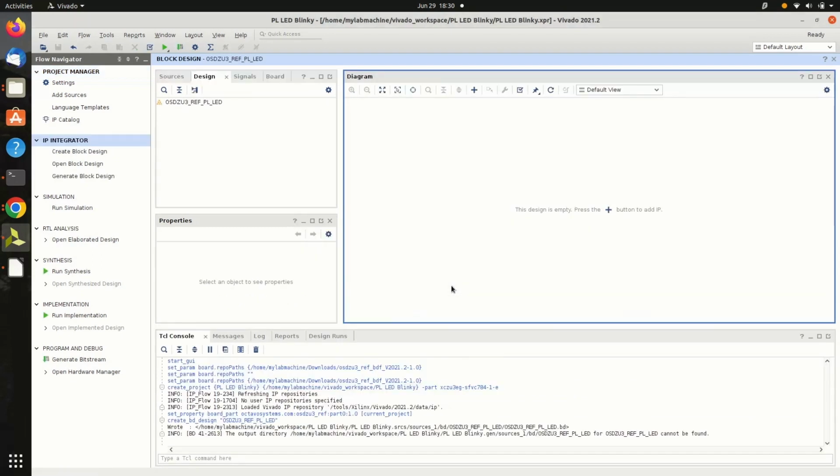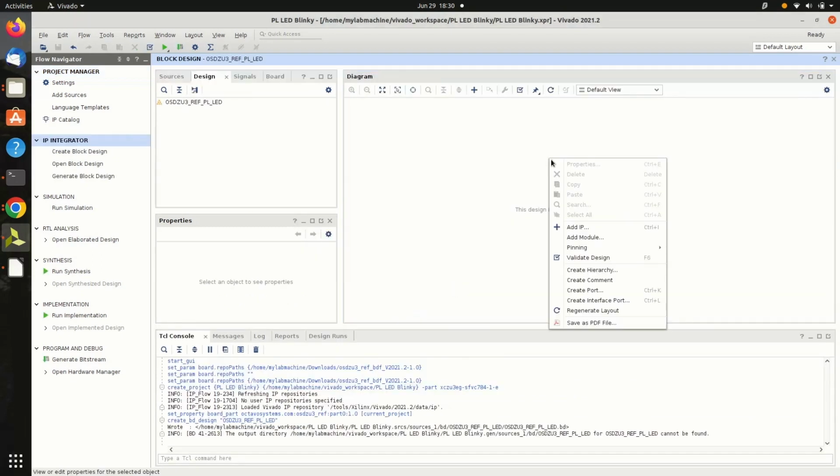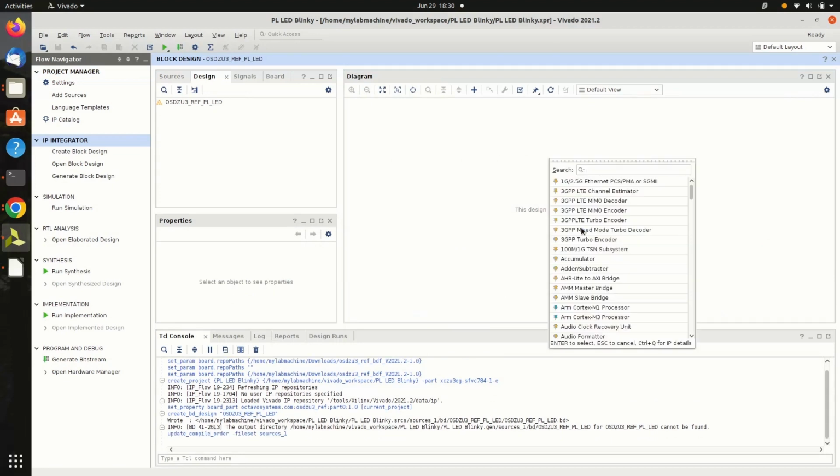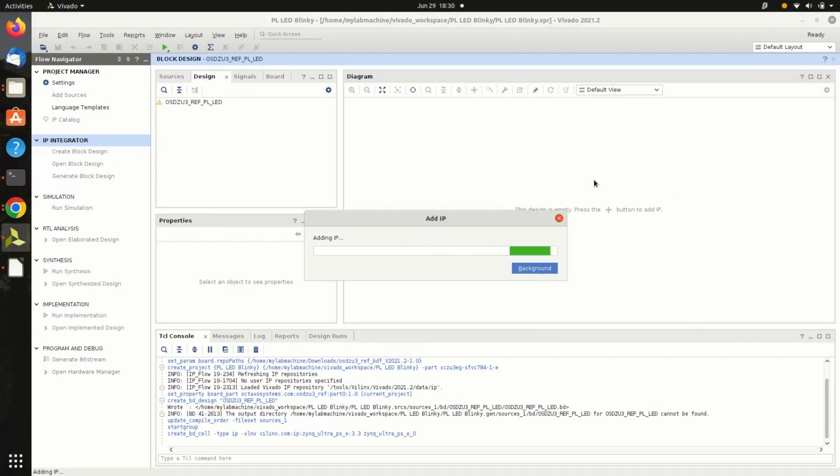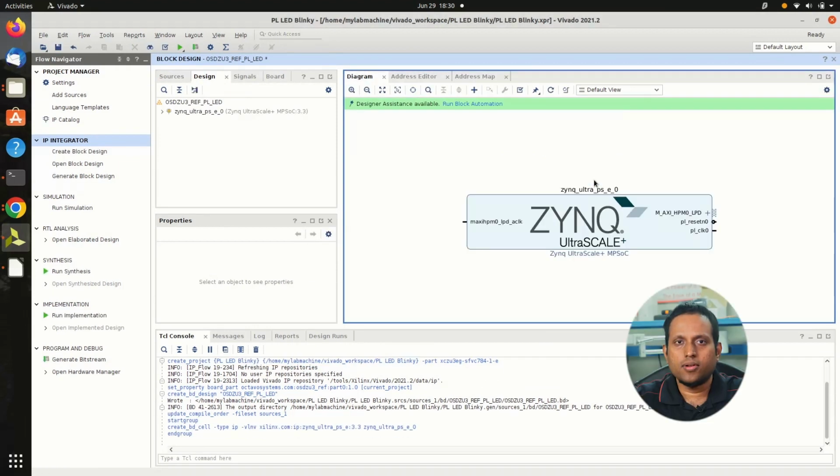Under the blank design canvas, right-click and select Add IP option. Type Zynq in the search box and then double-click on Zynq UltraScale Plus MPSoC. The Zynq UltraScale Plus IP will be added to the block design.